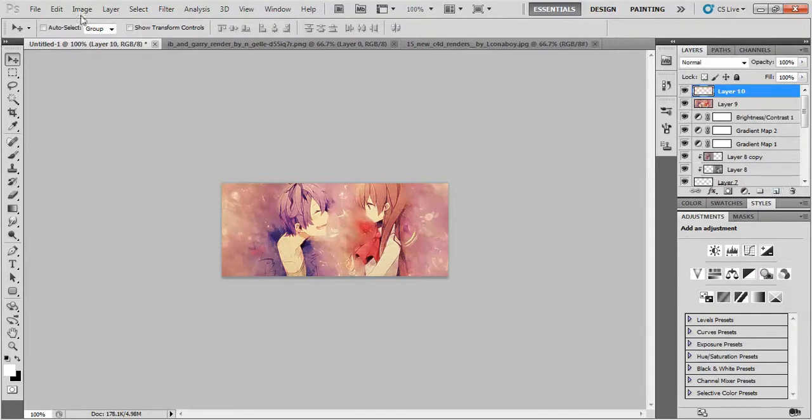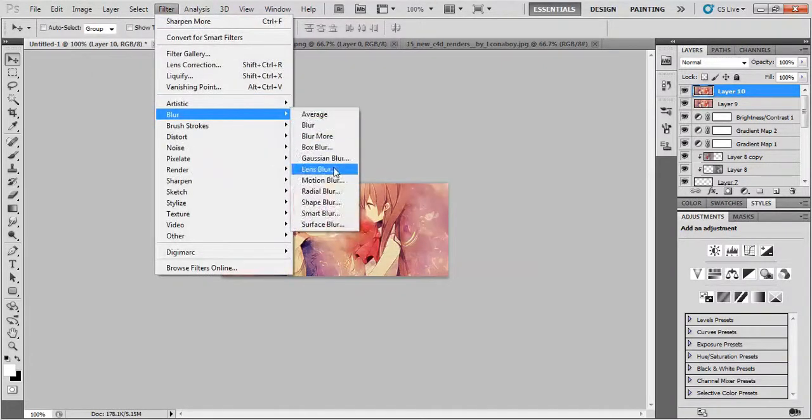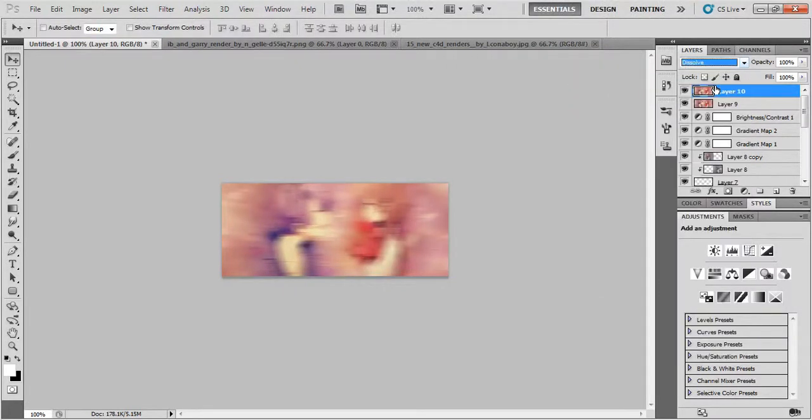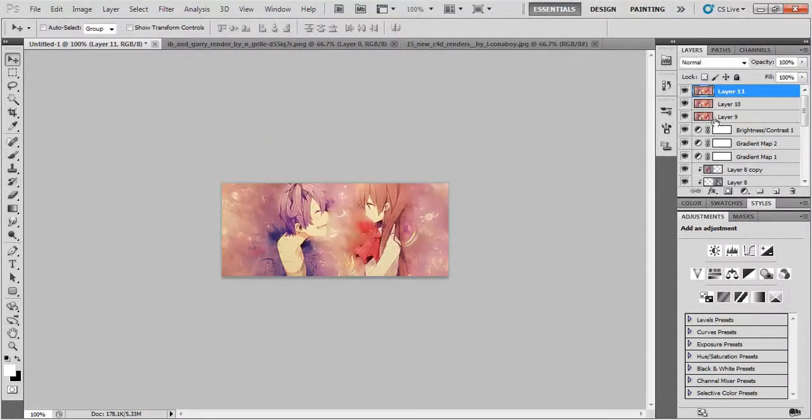And then you can continue playing around. Just always apply images when you do this. Always apply the image, just in case you change your mind and feel like going back. This time I added a motion blur to it. It's very subtle because I lowered the opacity. If you noticed, it can get really blurry. I lowered the opacity about 15%. And when I'm finished, I'm going to apply the image once more, just so I have a set.